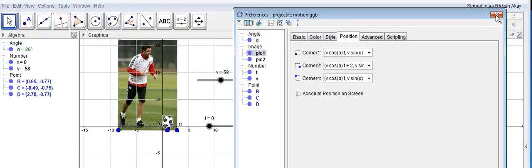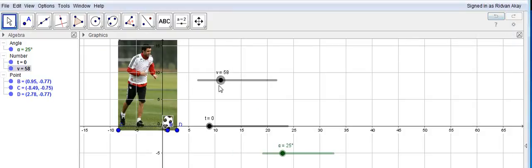When you move V and T, you can see the ball is going up and going down. We also created an angle, which is a slider again. If you move it, you can see the changes.